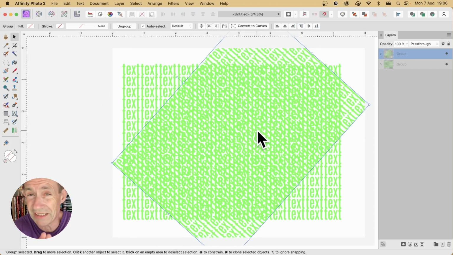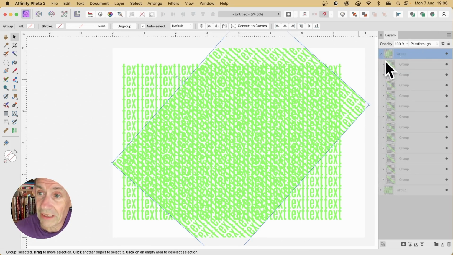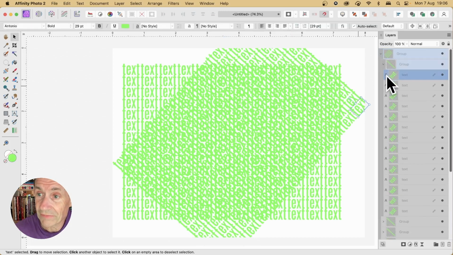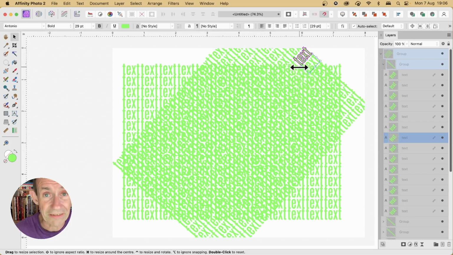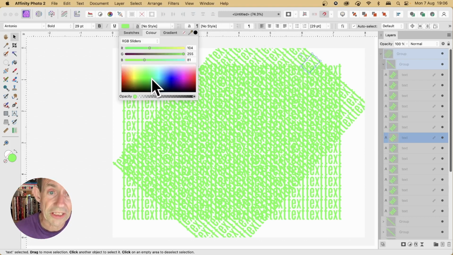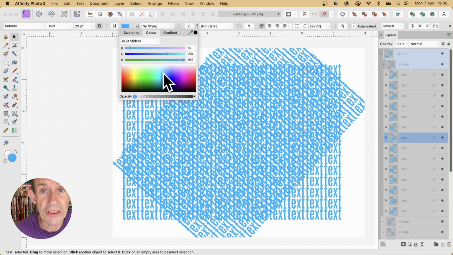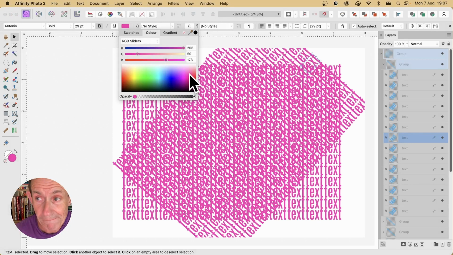So you've got this design now. You've got a very complex design very quickly. And they're all the same. So just go over here and you can expand this out. And you can see the word there, text. Now I could go and select a different one and resize it individually. I'm not going to do that. I want to keep it uniform. But let's just change the colour. Change it to blue. They all change to blue. They all change to red.